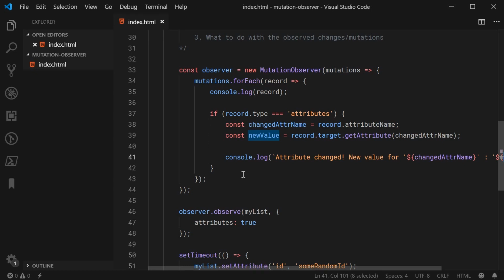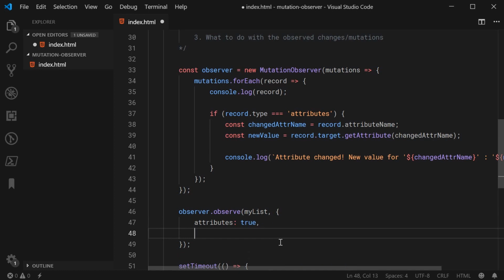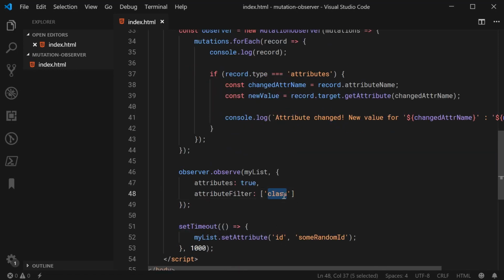Okay? Now, with this, you can also pass in a few more options for attributes. For example, you can tell it to only observe changes for particular attribute names. So, if I want to only listen for changes to the element class, I can say attributeFilter and pass in here an array, and I can say class, for example. So now it's still going to observe attributes, but only the class attribute.